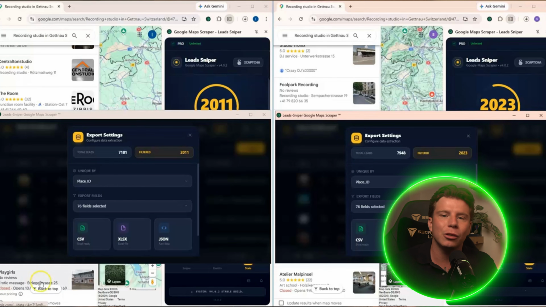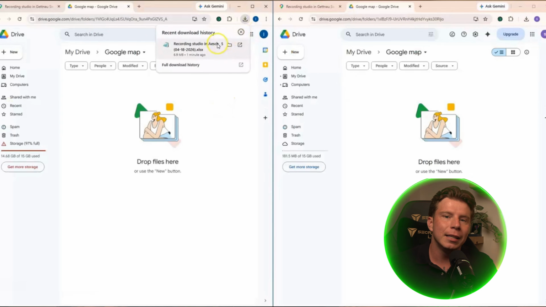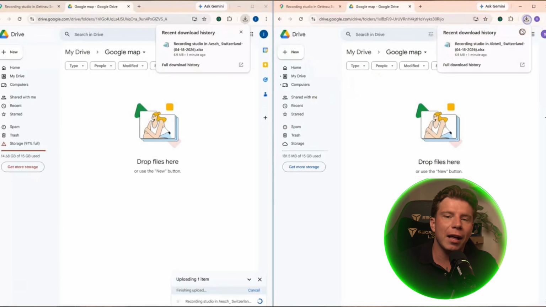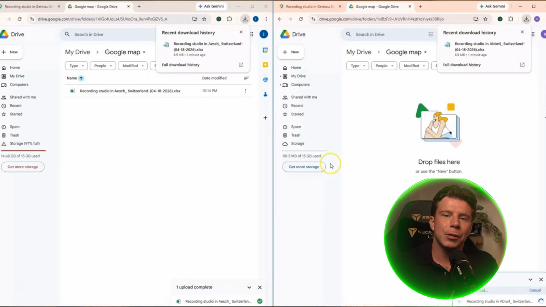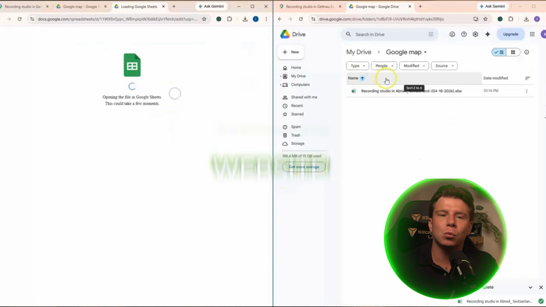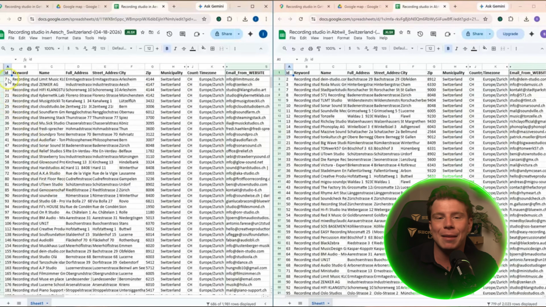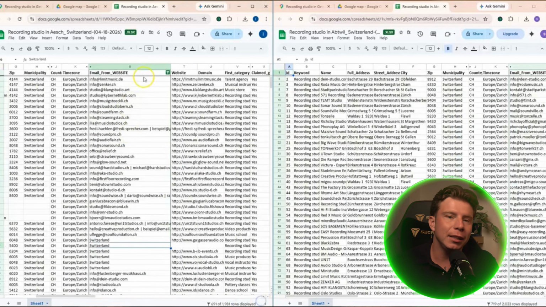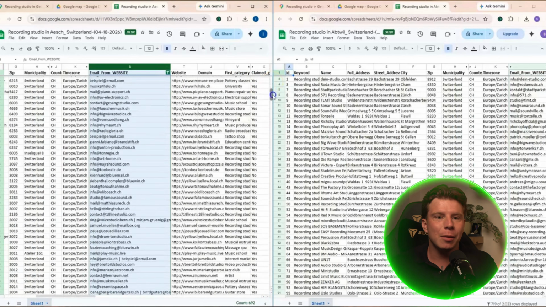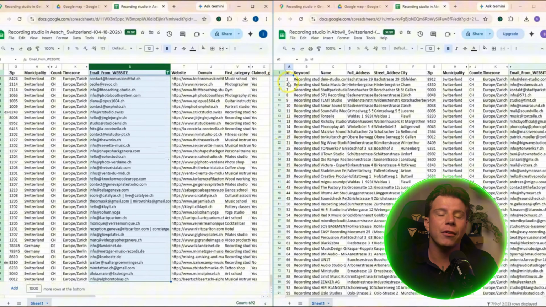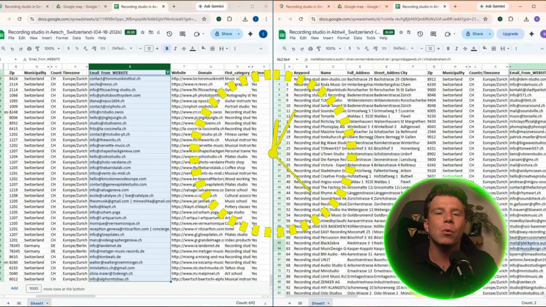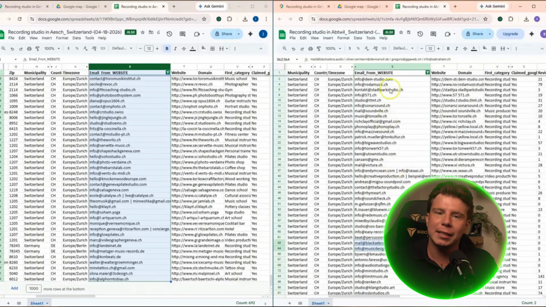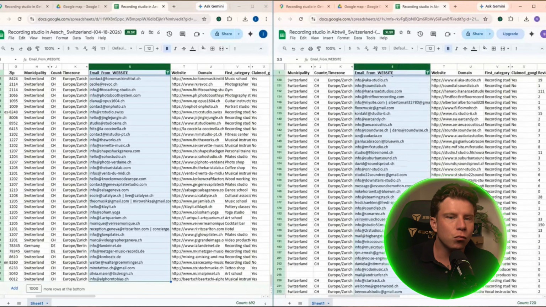You export the data, you can download it as a CSV or an Excel file, depending on how you like to work, but the real value is what's inside the file. You're not just getting business names, you're getting phone numbers, websites, addresses, social media links, and in many cases, email addresses as well. And that's a big deal because emails aren't directly listed on Google Maps. The tool checks the business websites, extracts them if they're available. That alone can save you hours of extra work. So instead of ending up with a basic list, you're getting a full contact sheet that's ready for outreach.